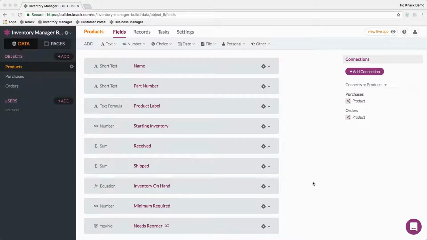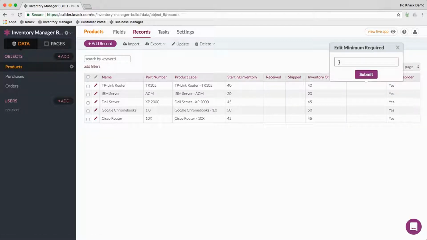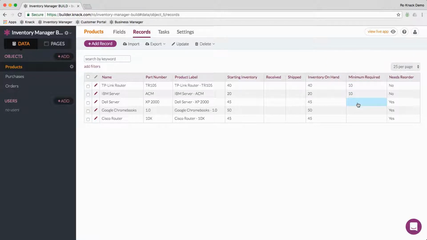Okay, so we're almost done here on the data tab. The one last thing that I want to do is to go into my records and my test data and make sure I have my minimum required entered. It won't be useful when I'm testing things out if I don't have this information entered in there, so that I can know when I have hit my minimums for some of the products here. So let's go ahead and add these things in. Okay, great. So now we've got that information in.